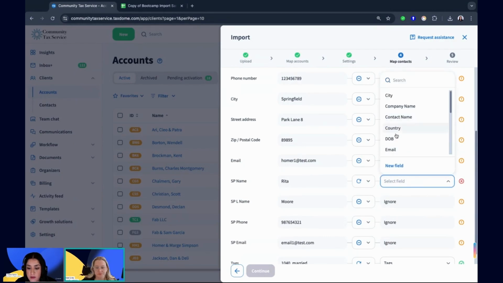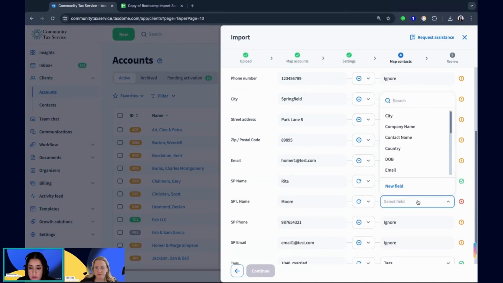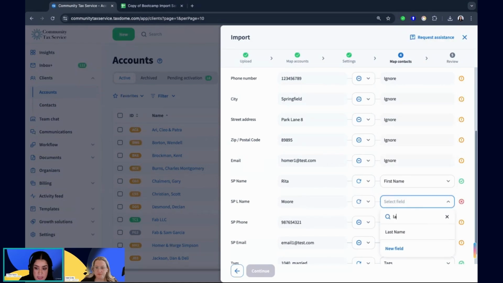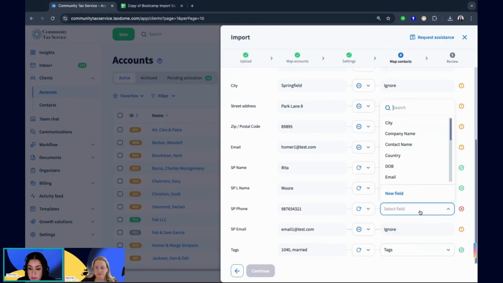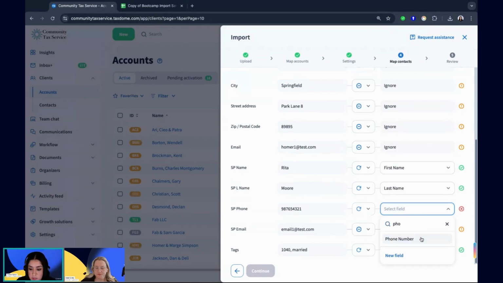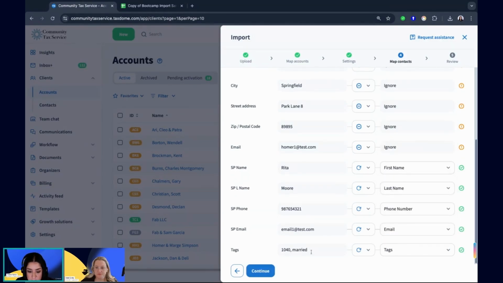So let me map these first. First name is first name, and then sync last, phone number, sync field, it's phone number. So see what I'm doing? I'm just pretty much saying, don't import the other one, import the spouse information. And this is what you have to do. It's pretty much just remapping everything. I can ignore the tag.